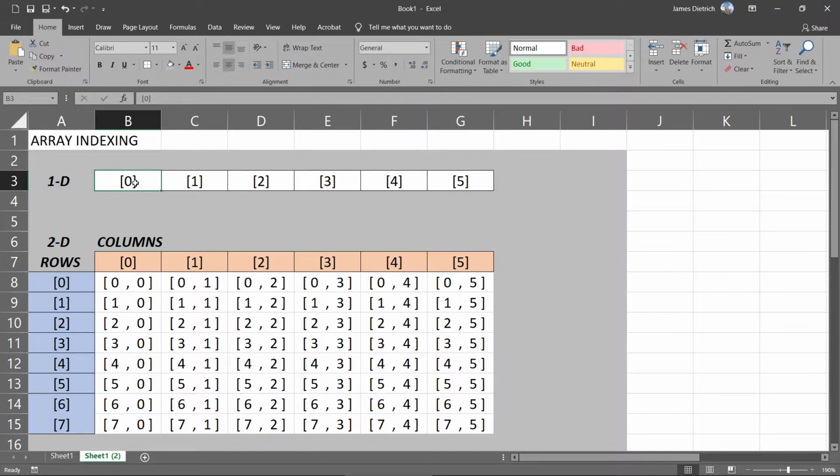In the case of a one-dimensional array, the first value, we can refer to by its position. The first cell in that array is the 0 cell, then the second one would be the 1 cell, the third one would be the 2 cell, the fourth the 3 cell, the 5th cell would have the 4th index, and the 6th cell would have an index of 5. So start at 0 and count up.